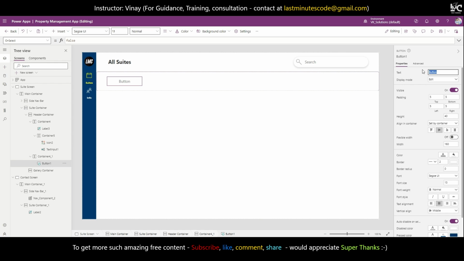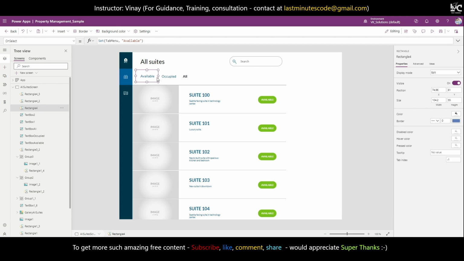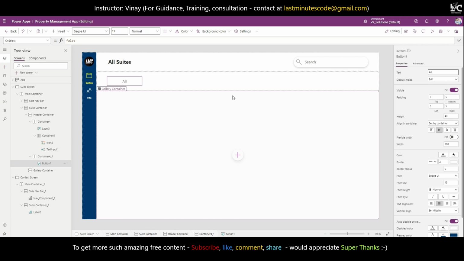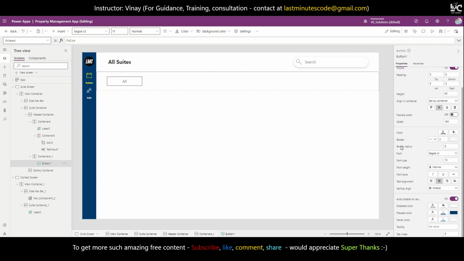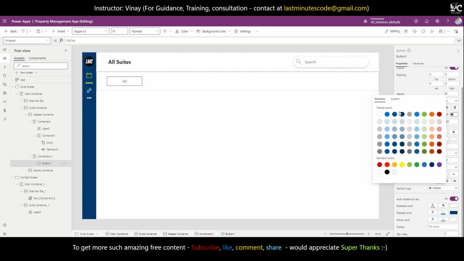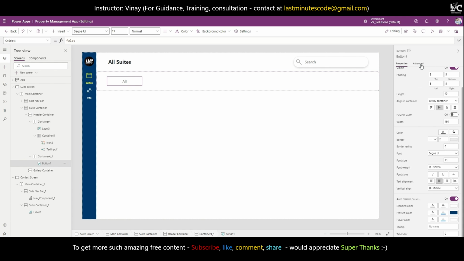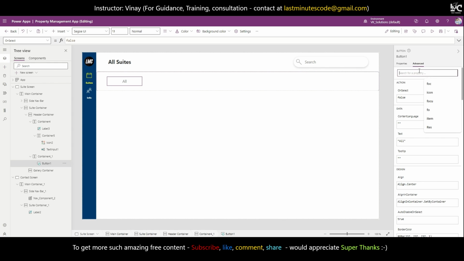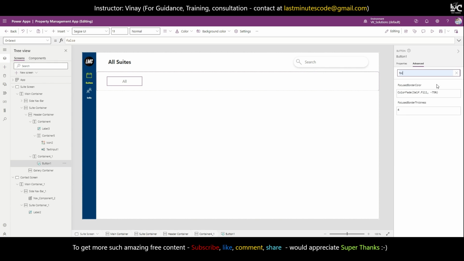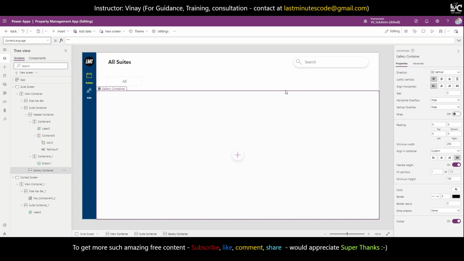Here I'll say All first. Okay, I like it, all should come first and then the other things. Okay, so this is fine, I guess. Border, I want to give a light gray border, and I'll go to advanced. There is something called focus border thickness. Make it 2 as well, whatever your original border is. So on focus also the border should remain the same.